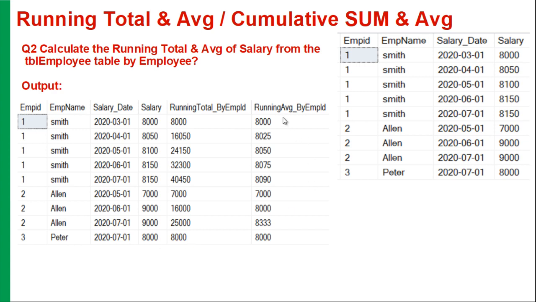Similarly, the same case for the running average by employee ID. So the average has been taken till employee ID 1. For employee ID 2, the average was reset and then it was calculated for employee ID 2. So this is how it works by employee. Let's see how to achieve this as well.